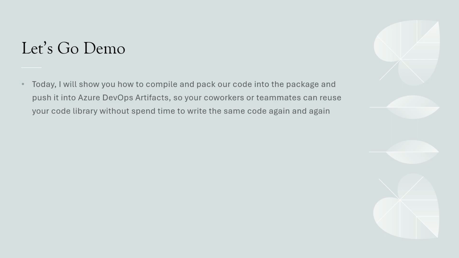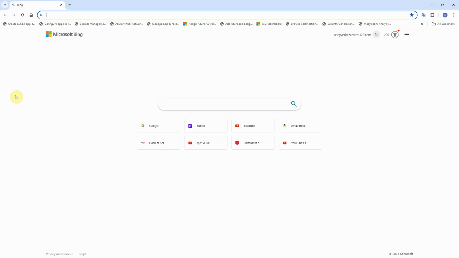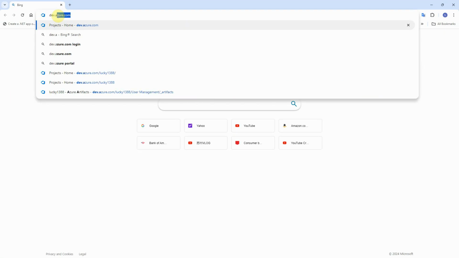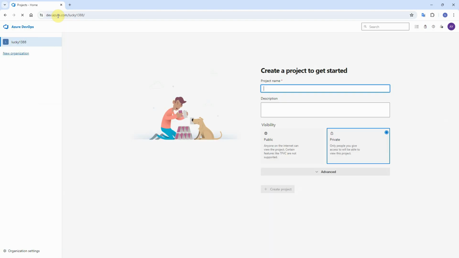First, log in to Azure DevOps by typing dev.azure.com and create a new project. If you already have existing projects inside, the screen may be a little bit different from mine. Try to create a new project. For the project name, type demo package. You can type some description here if you want, but it is not a required field.